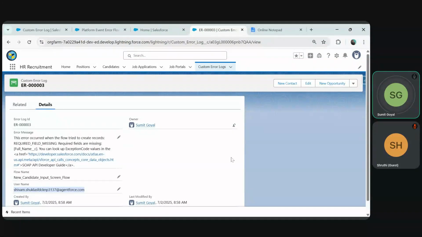Clear to you? This is the use of this platform event trigger flow. Understood? I hope it is clear to you. What is a platform event trigger flow and how is it used? Yeah, got it.